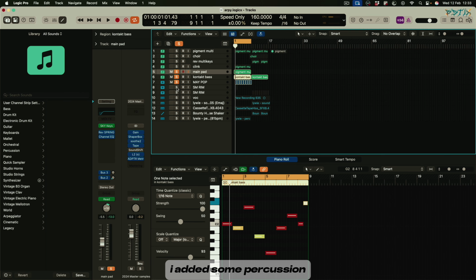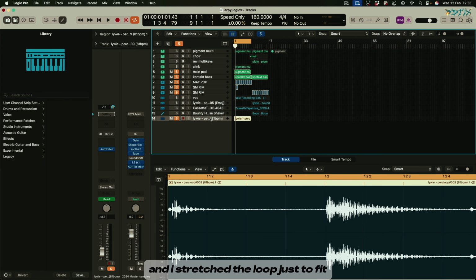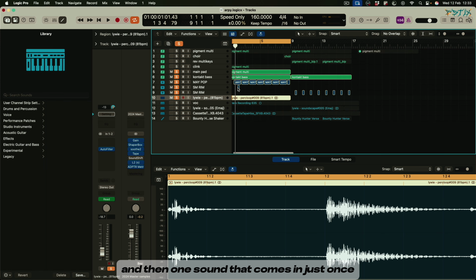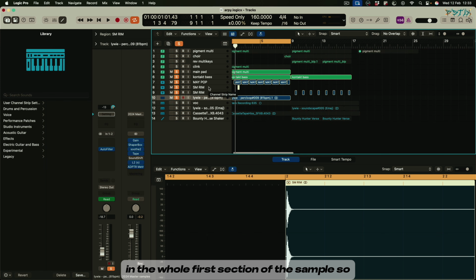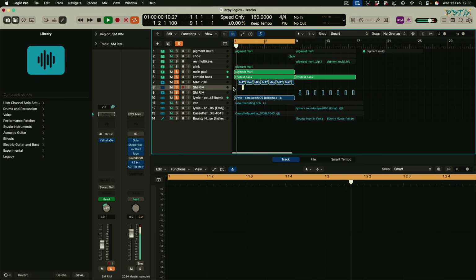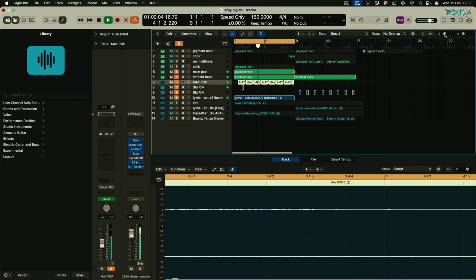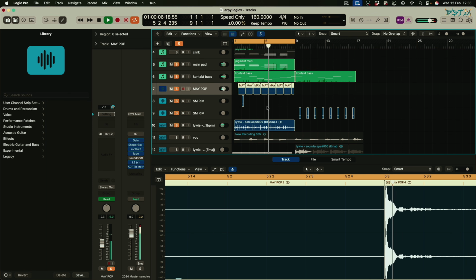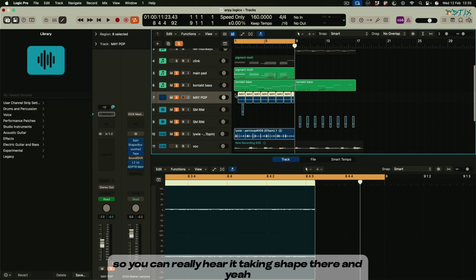I added some percussion, really light, and as you can see, there's hardly anything again in this sample. It's so simple. Percussion wise, I added a little loop from my guy Louis, and I stretched the loop just to fit. I added a little rim shot, and then one sound that comes in just once in the whole first section of the sample. So you can really hear it taking shape there.